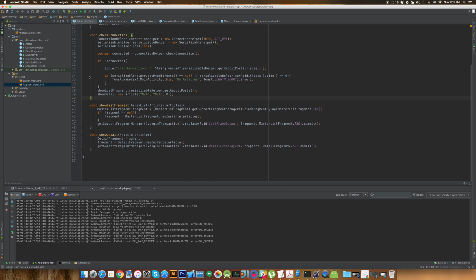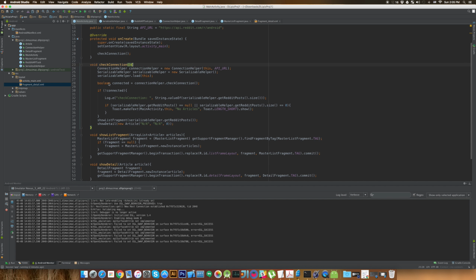So here in the main activity, we start with the check connection. The check connection then runs the check connection helper, which I'll show you in a second. Check connection helper, essentially what it does is it checks to see if you're online. If you're not online, then it shows an alert saying you're not online, and it returns the boolean false. If you are online, then it returns the boolean true, which is stored here in the connected.